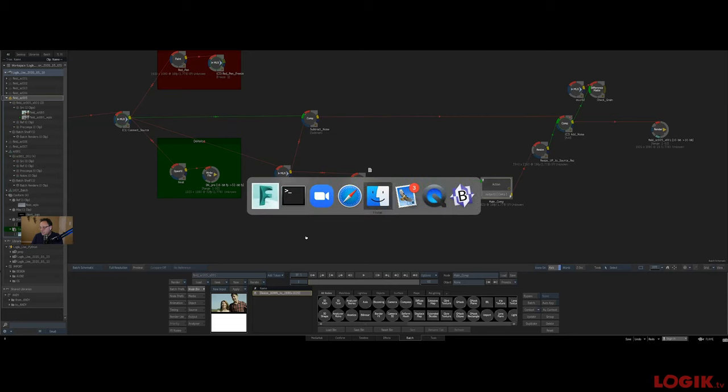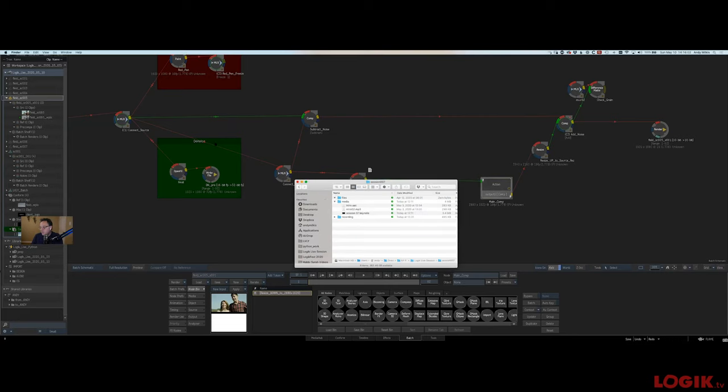Like I said, we're going to dive into these Python scripts. All of your Python scripts live in a folder called Opt Autodesk Shared Python. If I go to that folder here, anything you put in this folder will appear in Flame when you right click.